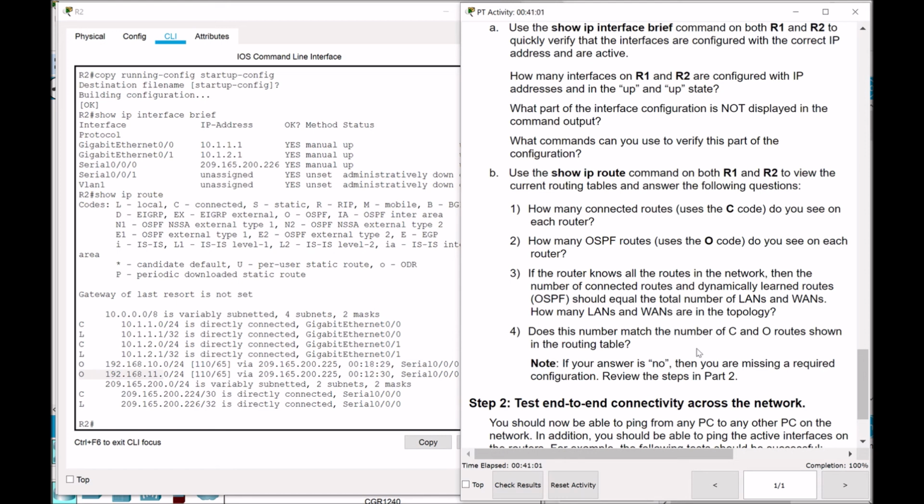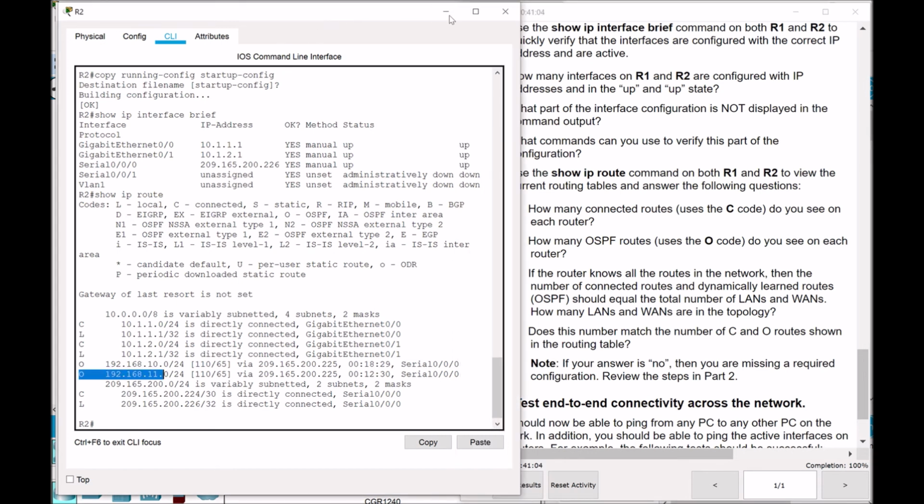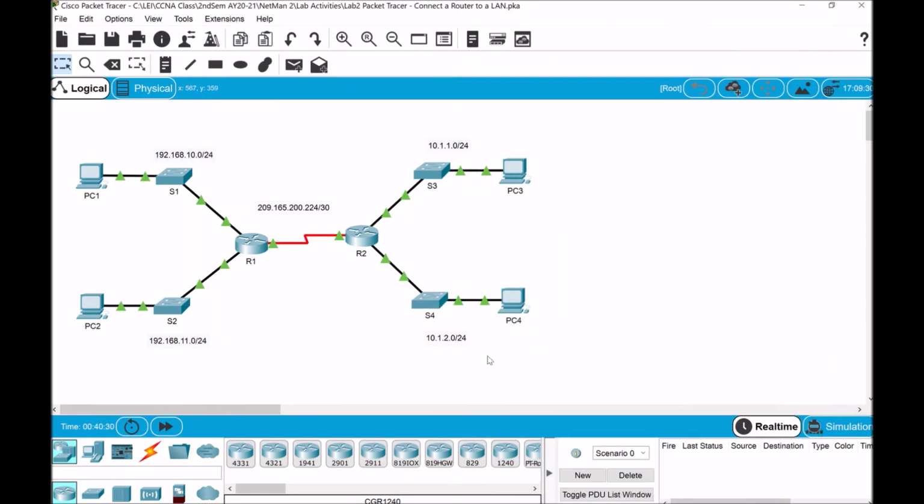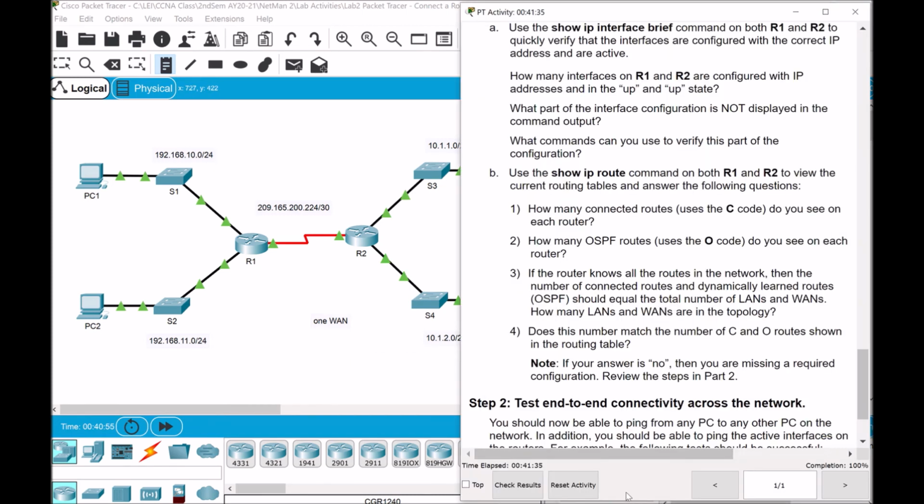So how many LANs and WANs are in the topology? Let's take a look at the topology. How many LANs and WANs are there? We have LAN 1, LAN 2, LAN 3, LAN 4, and the WAN links, for a total of 5. So we have 5. Okay, let's go back to the question.